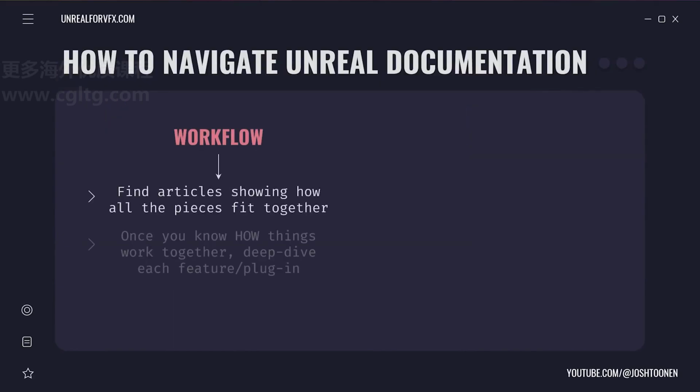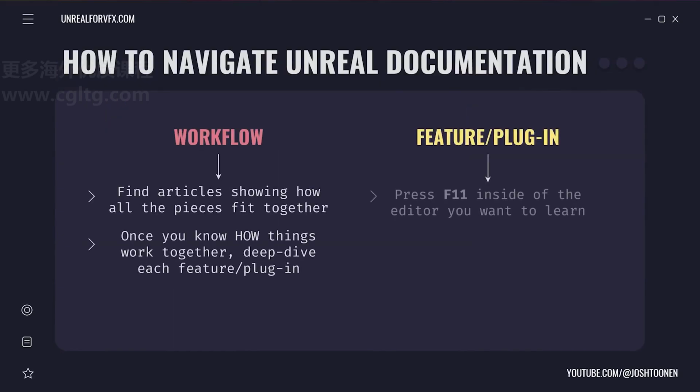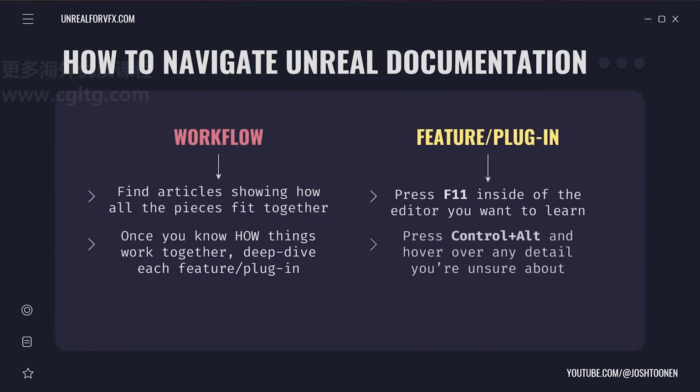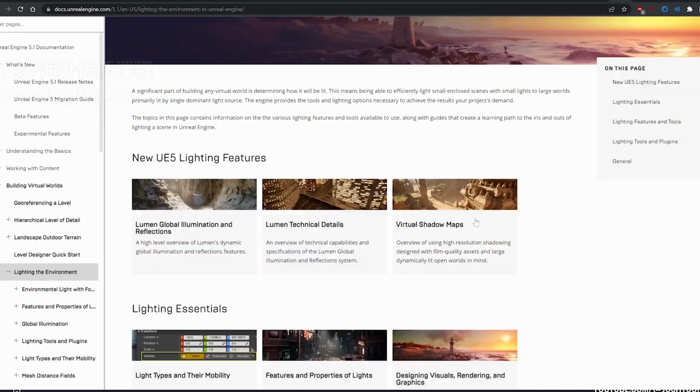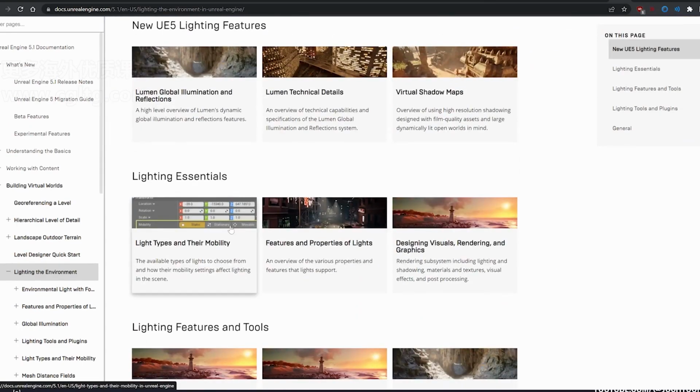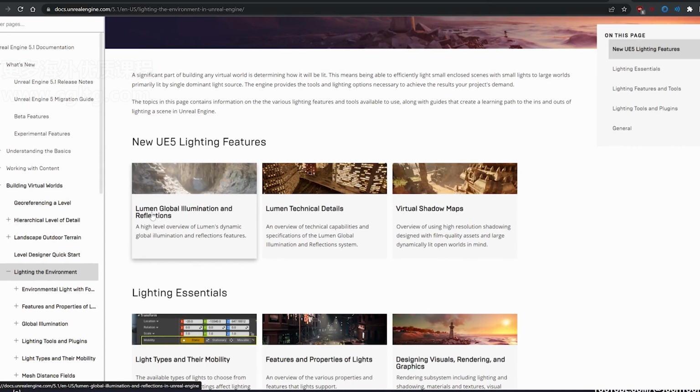And that's to ask yourself, are you looking for a workflow or a feature? Now, a workflow is how the different systems in Unreal work together. You'll want to find a page about the workflow first, and then after you know how the different systems work together, then start to zoom in to each feature or each plugin.